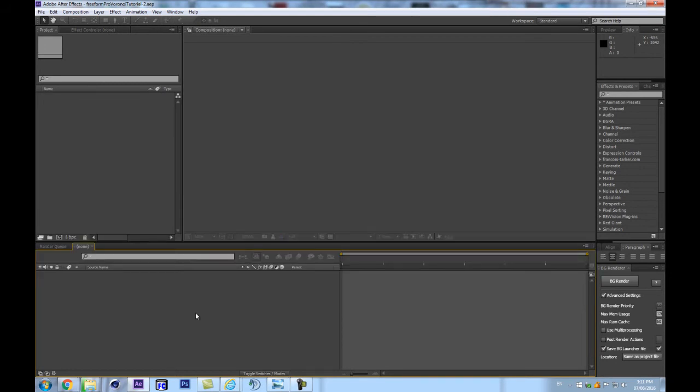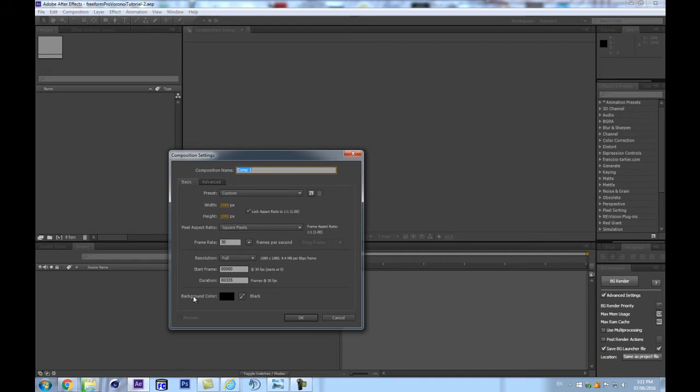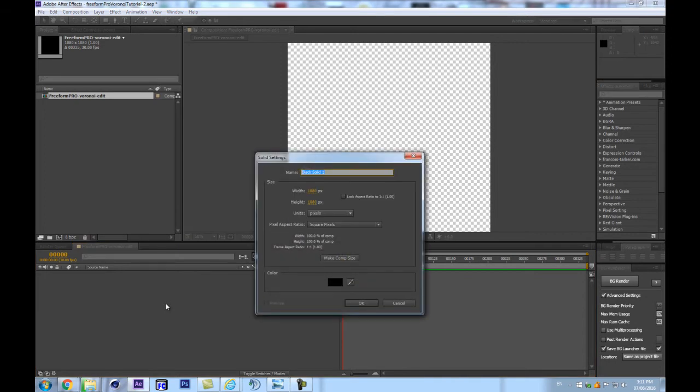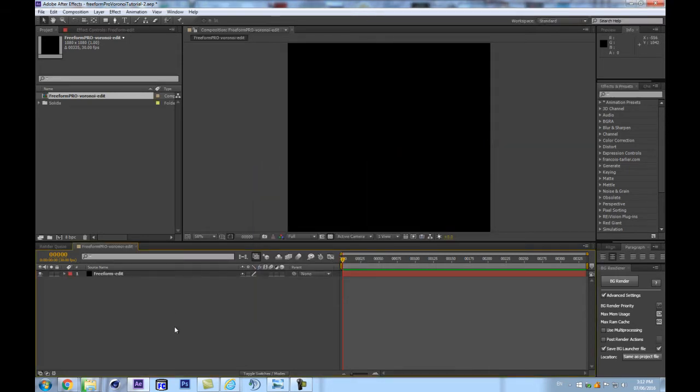So let's start right away by creating a new composition. Control N, Command N, and let's call this FreeformPRO Voronoi edit, and let's hit OK. In this composition we'll create a new solid, and let's hit Control Y. So let's call it freeform edit, and let's hit enter.